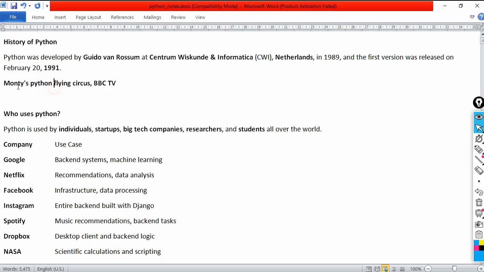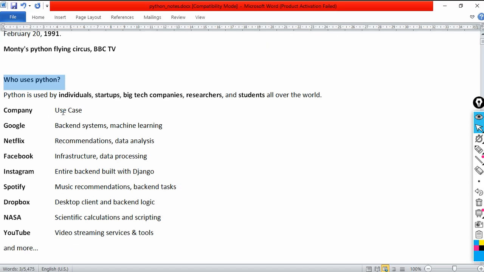Next, you can also type this in Google and find some episodes. Okay, fine. Then who uses Python? So who are using this Python language around the world? Let's say Python is being used by everybody nowadays: individuals, startup companies, big tech companies, researchers, students. Everybody is using Python, because Python is very easy and you can develop applications faster. We'll see some companies.